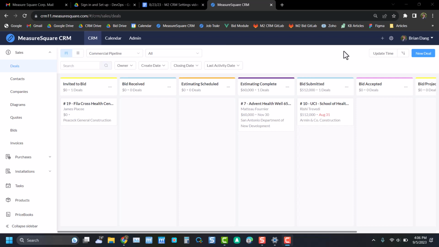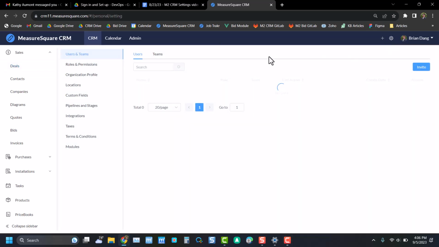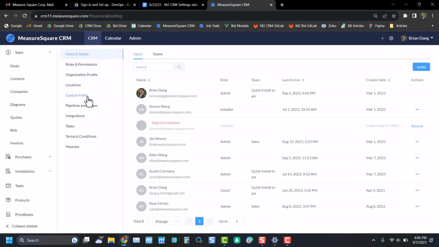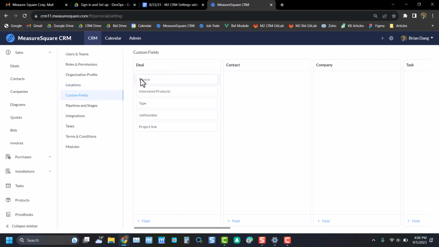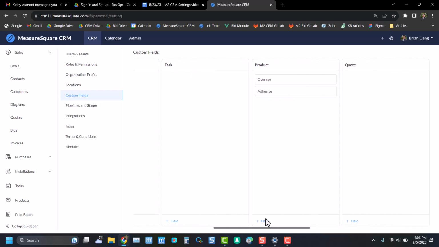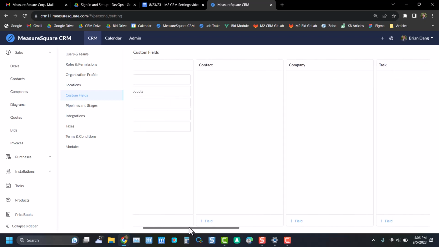To get started, we'll hop over to our settings page, and from here we'll navigate down to custom fields. Along the top you can see all the different data types we have, so deals, contacts, companies. We even allow you to go down into order forms, products, and quotes.